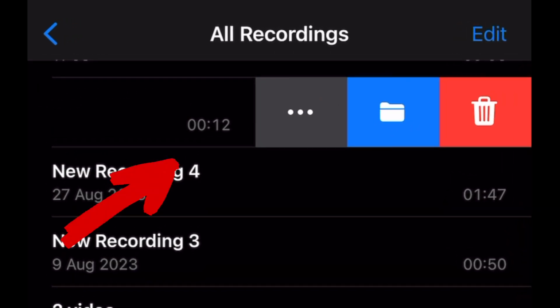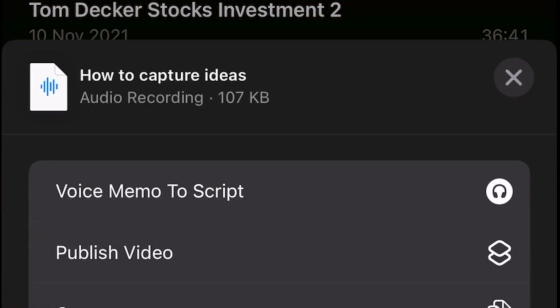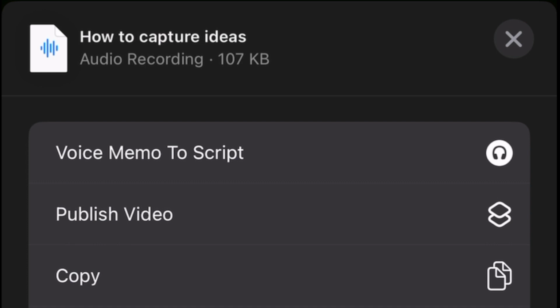In your Voice Memos app, swipe left and then tap on 3 dots and then select Voice Memo to Script. Now on your phone, this option will not be available by default. In order for you to get this option on the phone, stay until the end of this video and I'll show you how to do this.